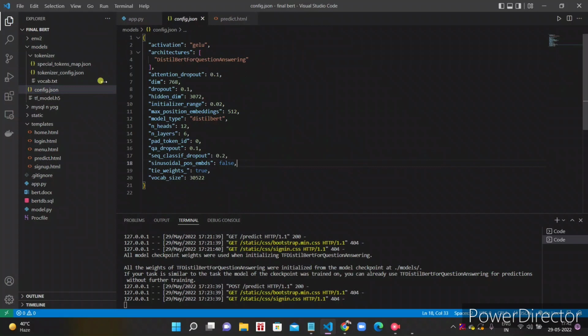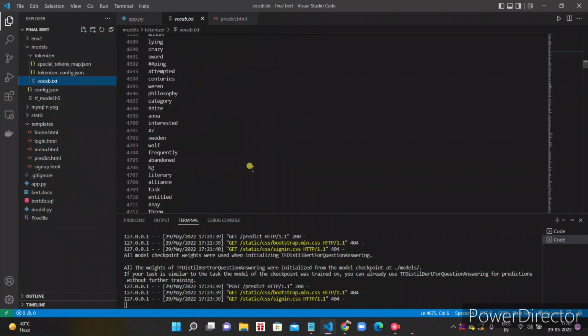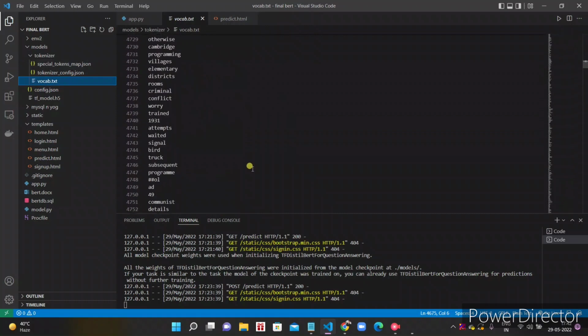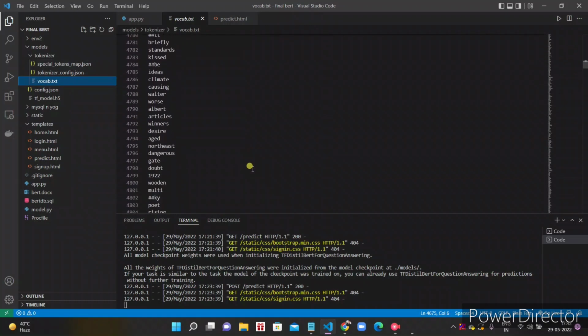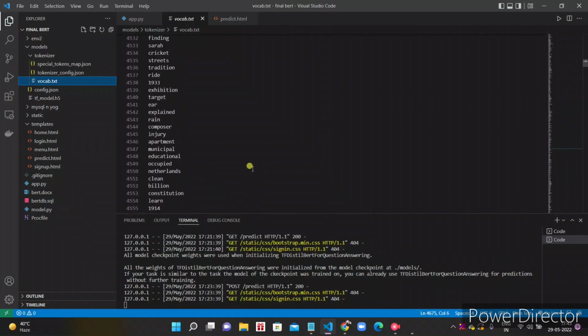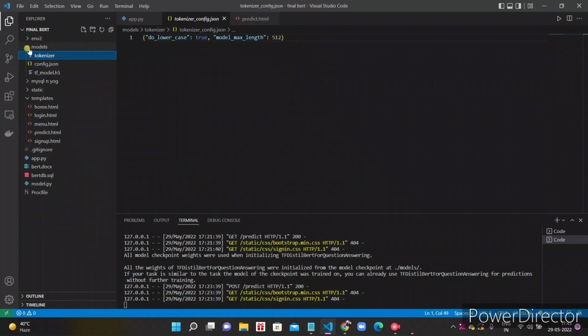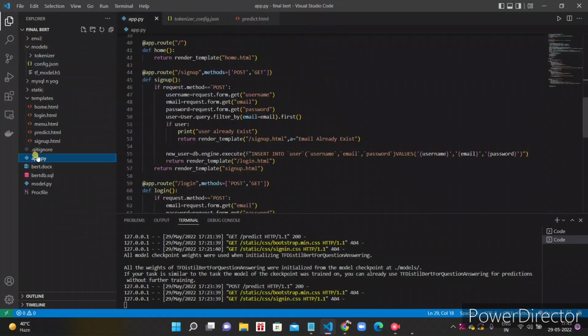This file is its config file. And this is the test data for that DistilBERT model, which basically processes the questions. What does it mean? What the users are asking, basically. And these are some associated files.